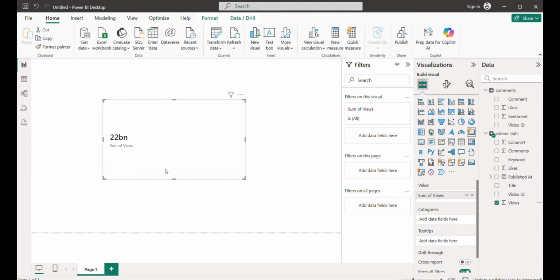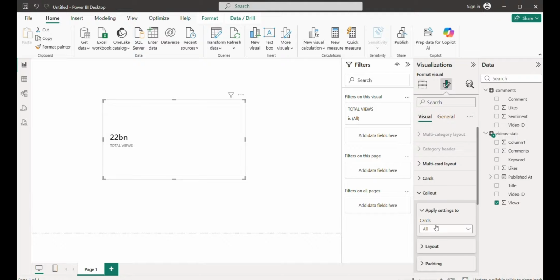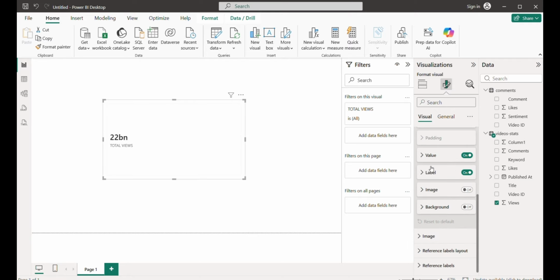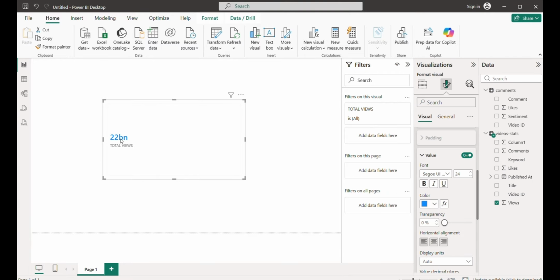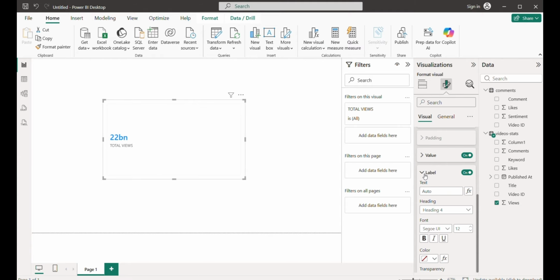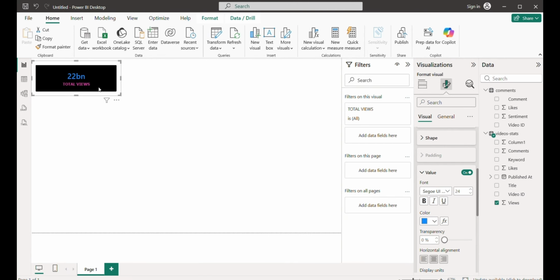If you want to rename this visual, right click on it and choose rename. I'm keeping it as total views. Enter. Then here you can see it has been named total views. Now if you want to play around with colors and so on, you can go to this section. There's a paint format section, you can just play around with it. I'm choosing this blue color for this. If you want to apply a background, just turn it on, and you can choose any color that you want. I have chosen the black color. Let me just drag this and keep it here.